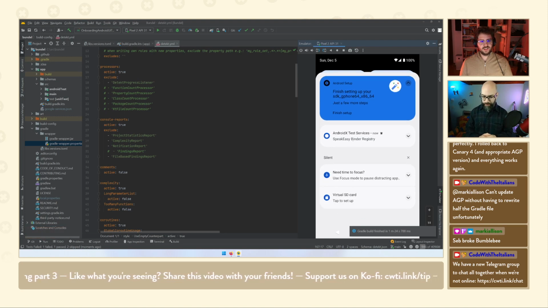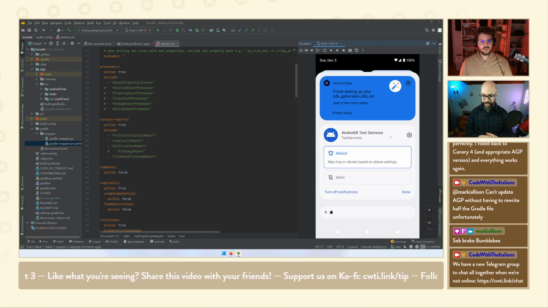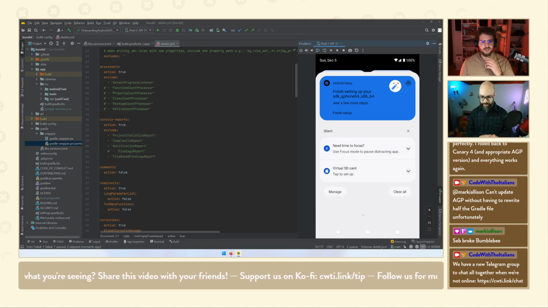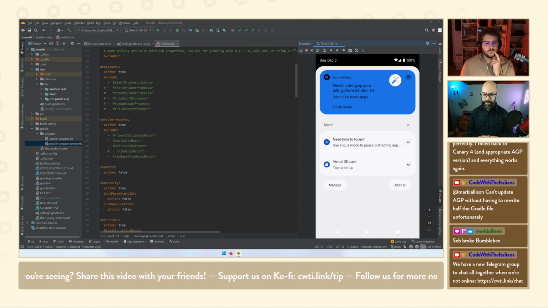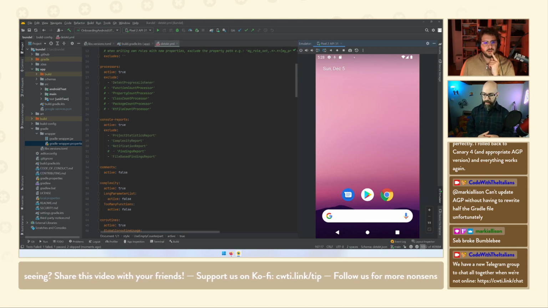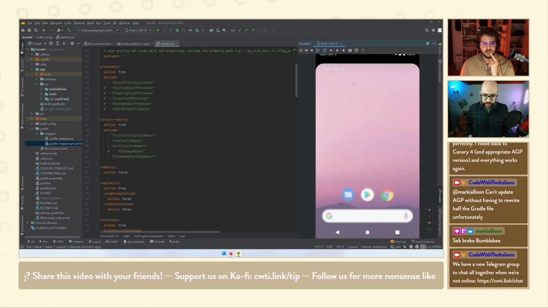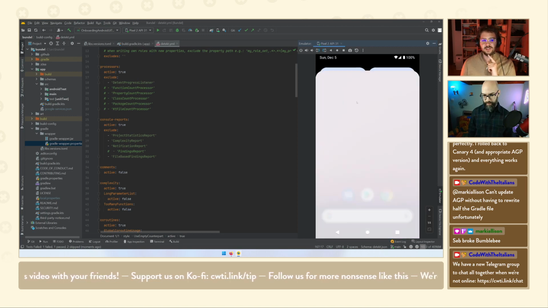What the fuck is this? Android tests, AndroidX test services. What the fuck is this? I don't know. Ooh, look, the app runs. The emulator blurs. I don't have a Pixel 6, so this is new to me.